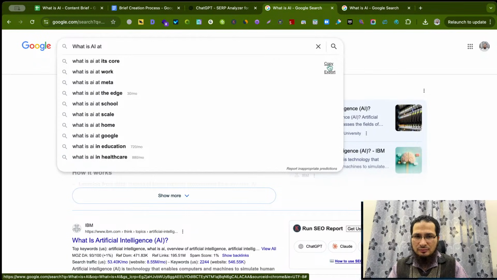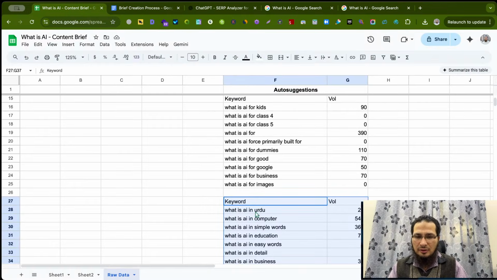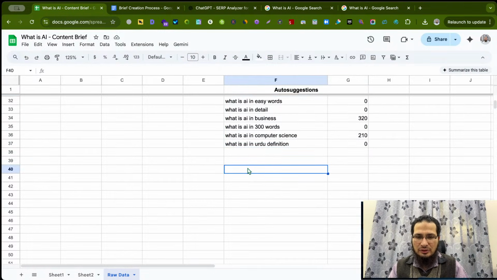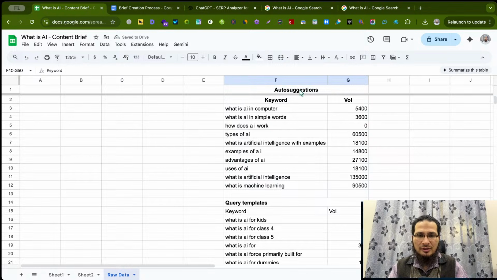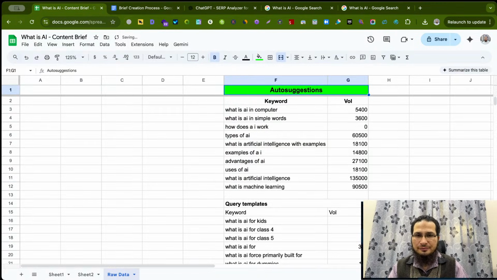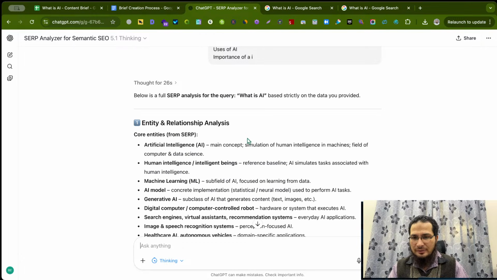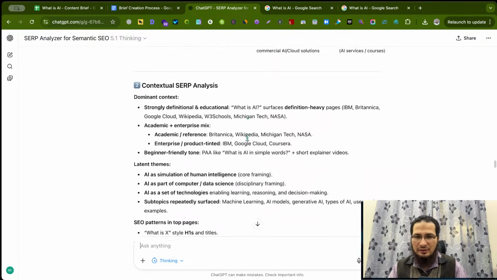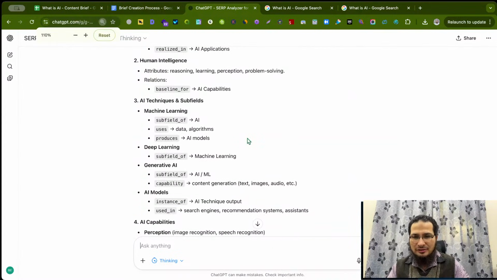Search volume. Okay, so we will complete this process of query template from auto suggestions. We have done it, so we can color it. Auto suggestions step has been completed. Let us see what our SERP analyzer has done. Yes, it has completed the task.